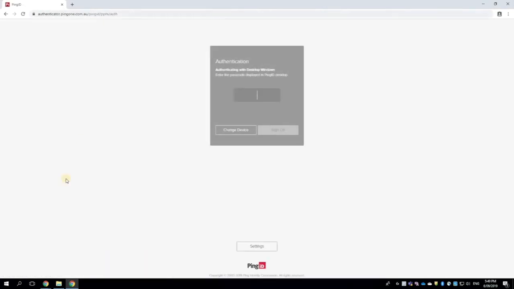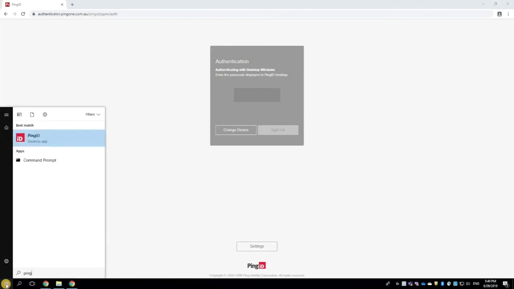and you'll sign in with your S number and your password. At this point, you're being asked to authenticate, and you need to be able to authenticate from the Ping ID which is installed on your computer. So to find that Ping ID application so you can see your code, you need to go down to your Windows icon in the bottom left.